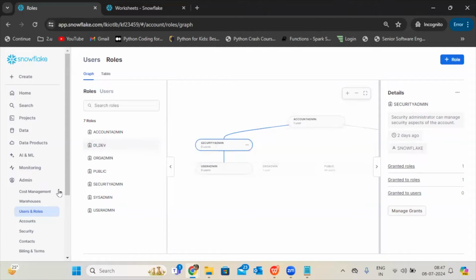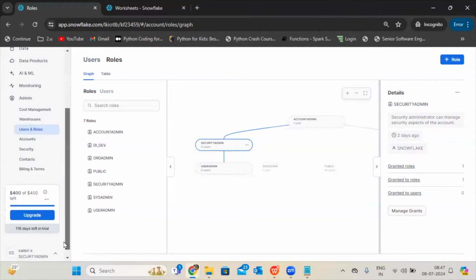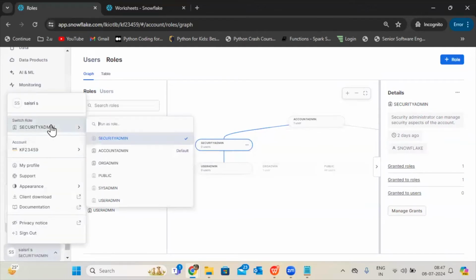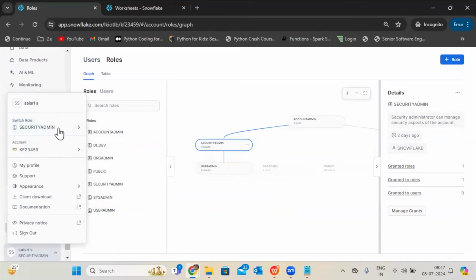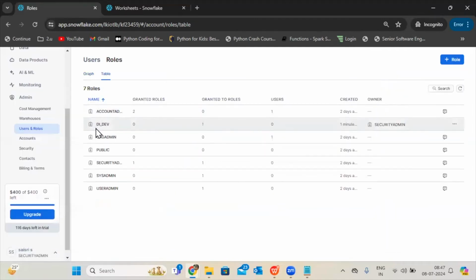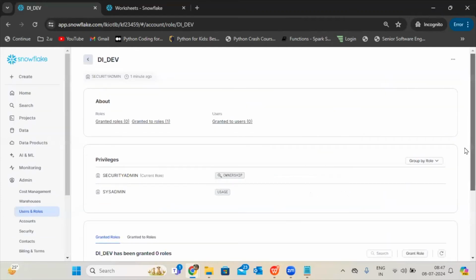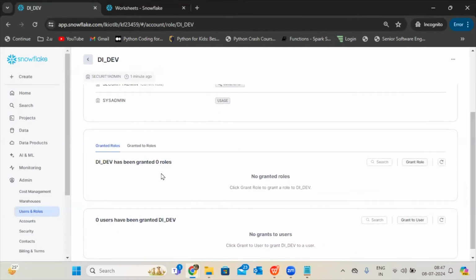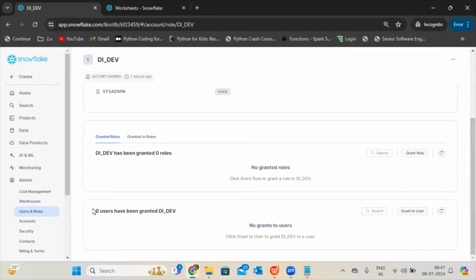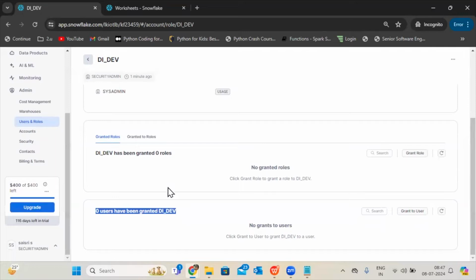Okay. Suppose, observe here clearly. Just now I created the DA dev role, right? Am I able to see this role? No, because you have to understand what is happening here. I didn't assign it to any user. SaiSri is the user, but SaiSri doesn't have access to this. That's the reason zero users. That's the reason you are not able to see it in the list of the roles.